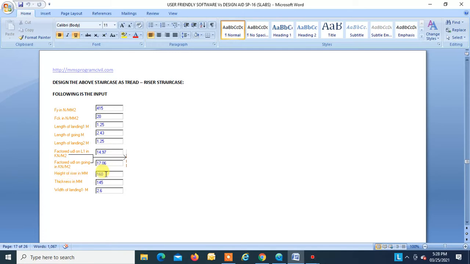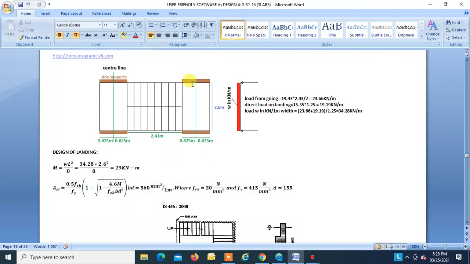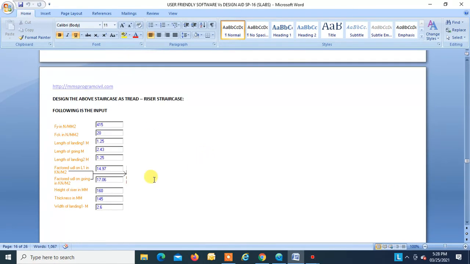Height is also given in the reference example: 160 height of riser, and thickness of the thread riser slab is also given in the reference example as 145. And the width of the landing, now the landing is spanning in this direction. Total width is 2.6. Okay, so 2.6. So this is the data which we will give, and we will get the required steel for the folded staircase.